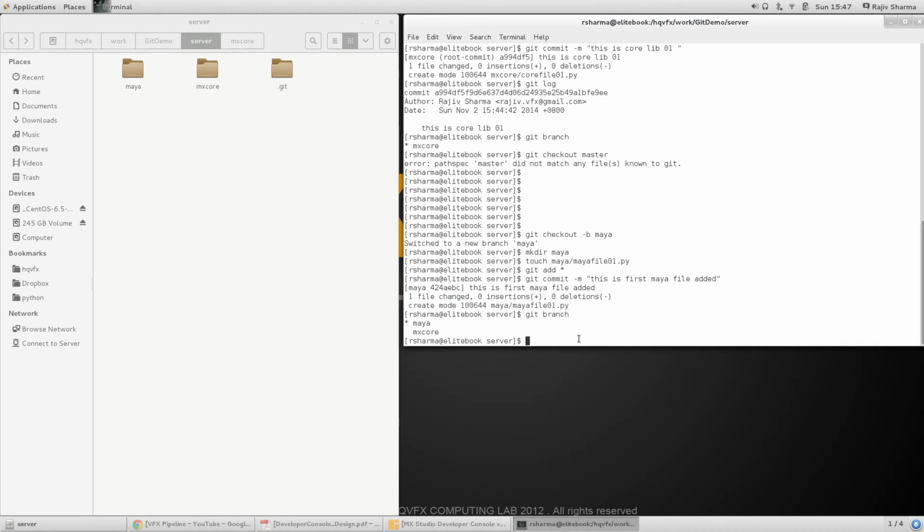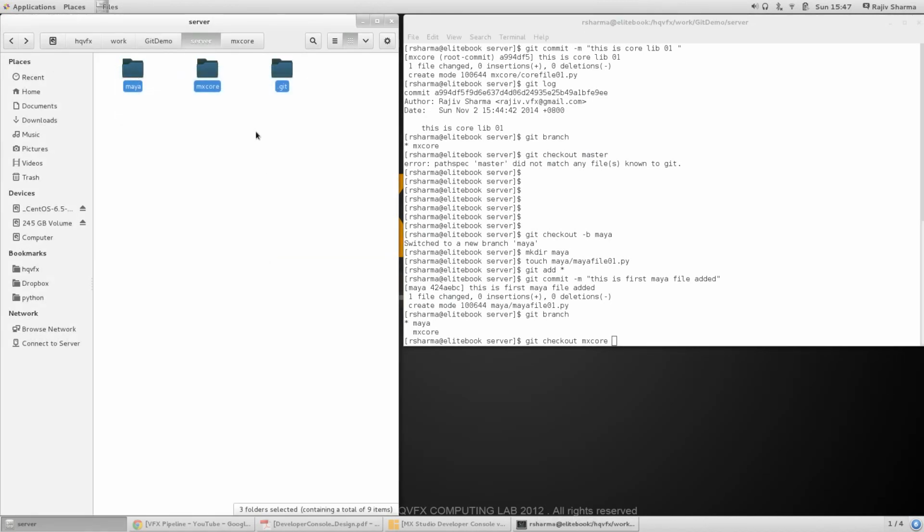We will check out the MX Core branch here. So git checkout MX Core. Okay, so you guys can focus here. Here we have these directories. Just ignore this .git directory because this is the git database, and we have this MX Core and Maya, because for the Maya application I want some MX Core library. That's why I want this MX Core with Maya.